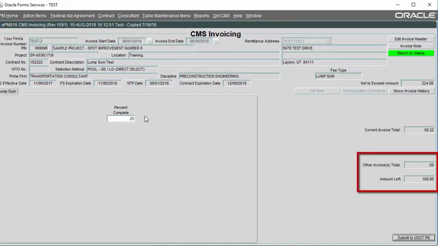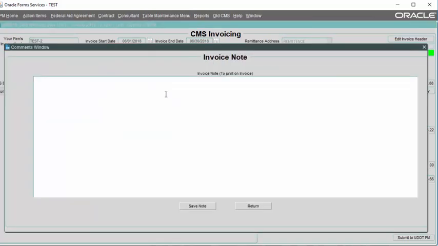At this point, you will review the current invoice total on the right-hand side of the screen and all subsequent amounts. You will also be able to enter any invoice notes that you would like printed on the invoice, but this can be done at any time during the invoice creation. If this is the first invoice against the contract and doesn't start at the NTP date, additional information will be required and is covered in another tutorial.